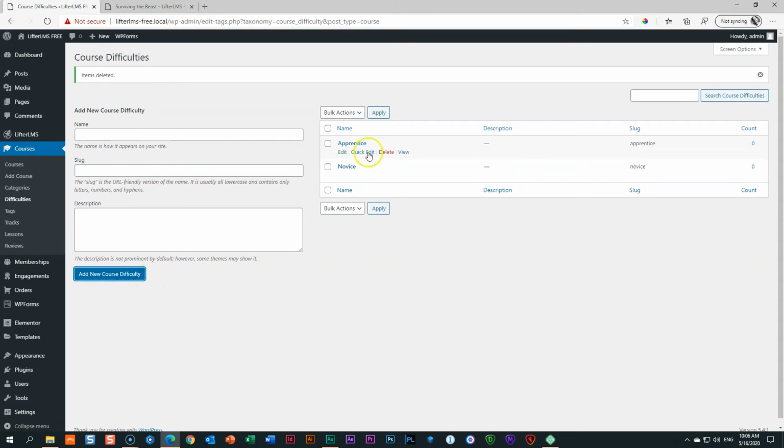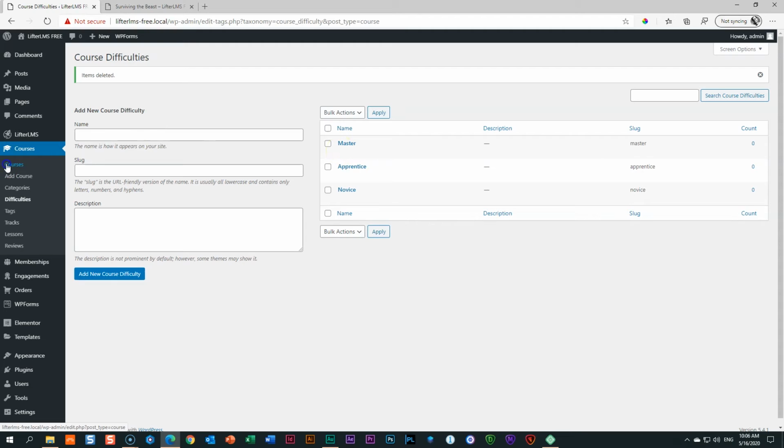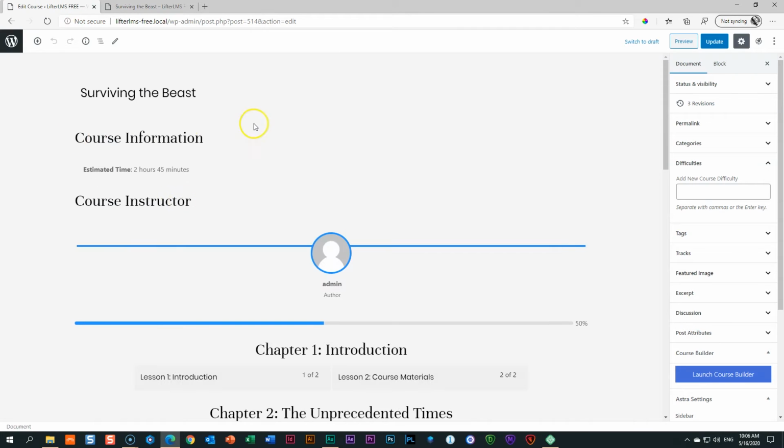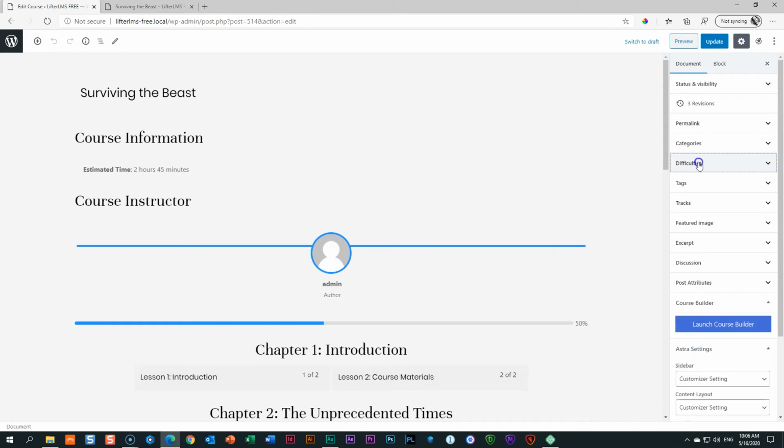Add new course difficulty. So there we've got that. And then last one will be master, Shifu. So slug will be master, and then add new course difficulty. Now we've added our own difficulties. Go to courses, surviving the beast. Here is our course. Let's go to difficulties.